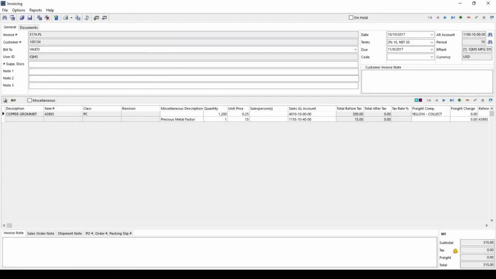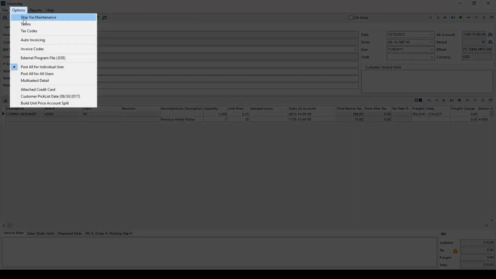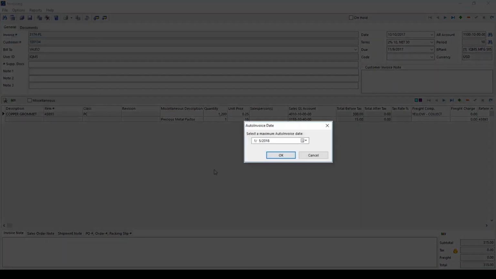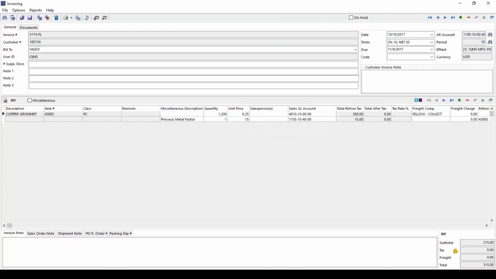Switching over to AR invoicing, the system provides the ability to automatically generate invoices for every shipment. Under Options, then auto-invoicing. The system gives users the ability to set a date, to which the system will reference and look for any shipment that was made on or before that date that had not previously been invoiced. The system will then generate an invoice at that time for each one of those shipments.